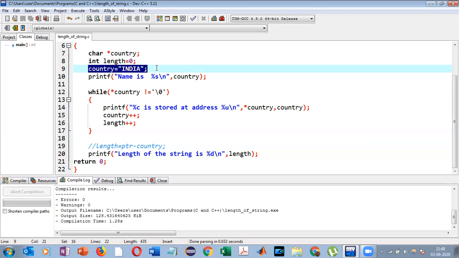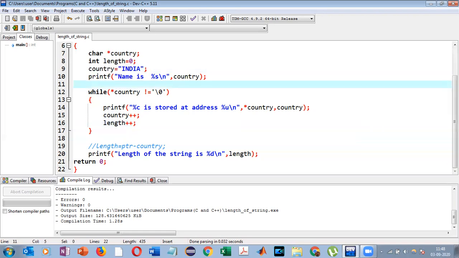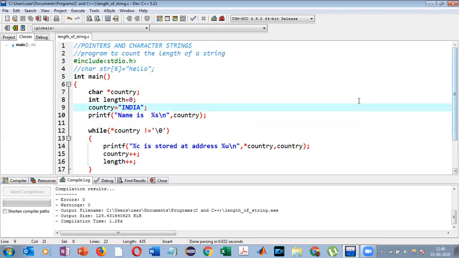Okay, so this was a very brief concept about pointers and character strings. The concept is very easy. Instead of using character arrays, we can also use pointers to initialize and to use strings in C. Okay, and also a constant character string will represent a pointer to that string. That's why this is valid: char, I have declared a pointer over here and I have initialized it with India.